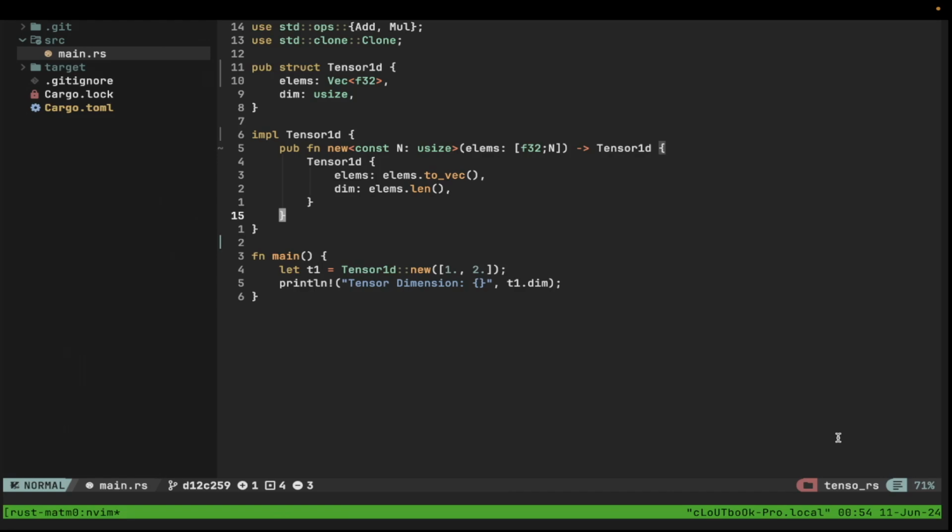Okay, so we're back at it again. This is part 2 in our series on implementing matrix multiplication from scratch in Rust. In the first part, we created a relatively simple interface for creating new tensors out of arrays. This is kind of close to PyTorch, NumPy.